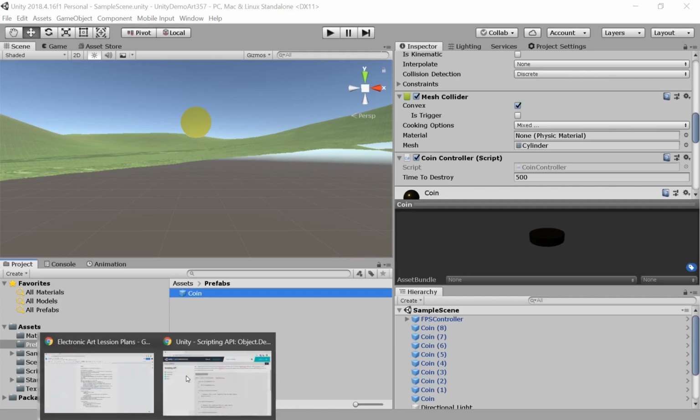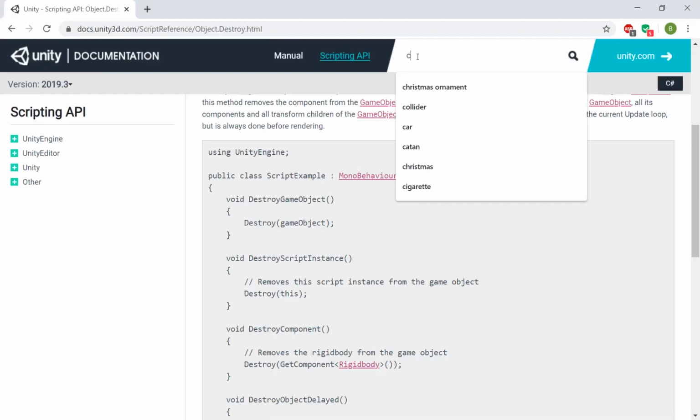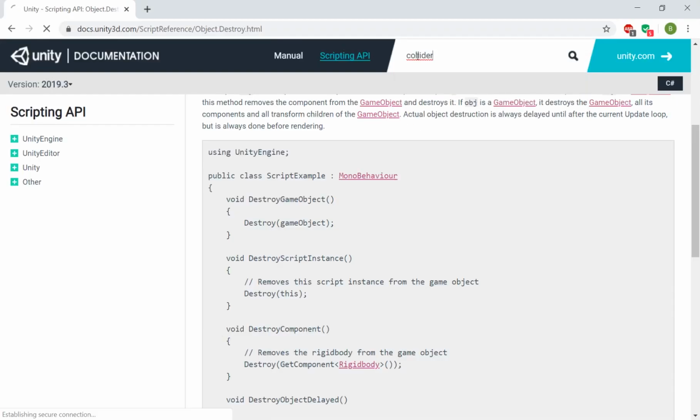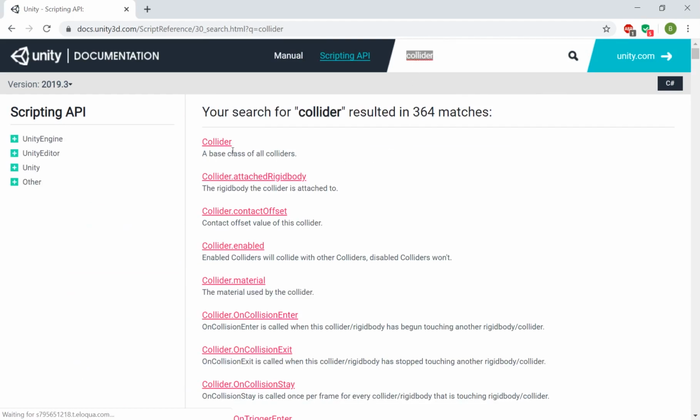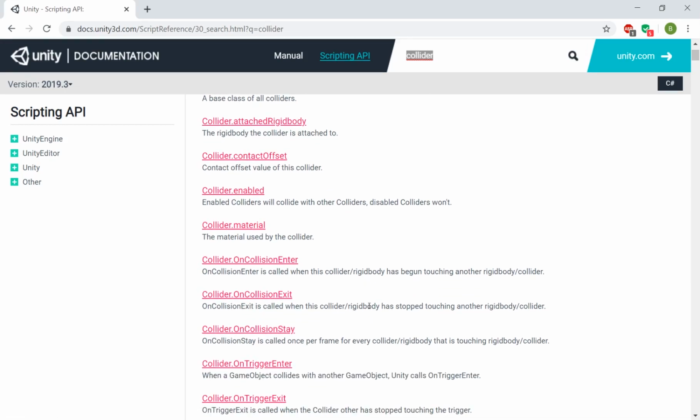Well, let's go into Unity and let's type in collider. Cool. So we have colliders attached. Oh, what's this, on collision enter? Maybe that's what we need, or maybe it's on trigger enter. Let's see what these two things are, because when we enter something is when we first touch it.